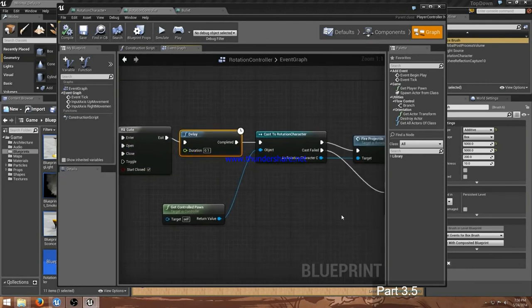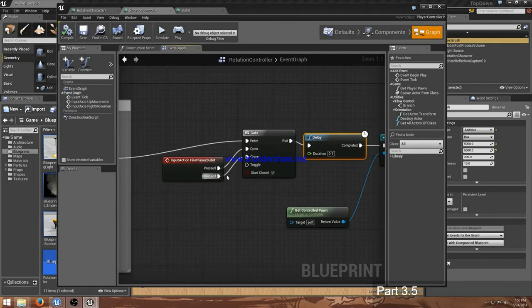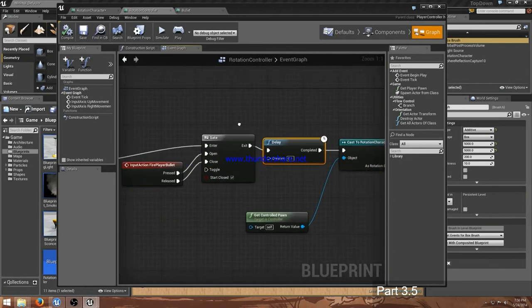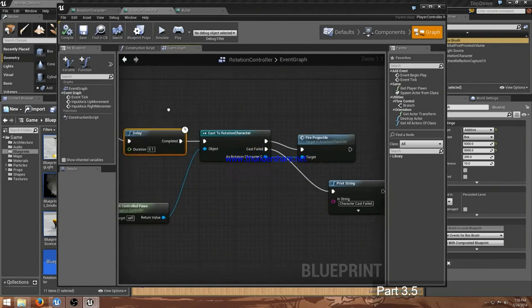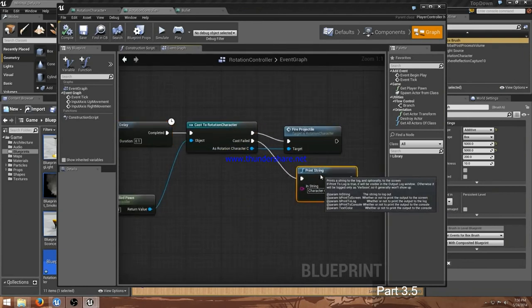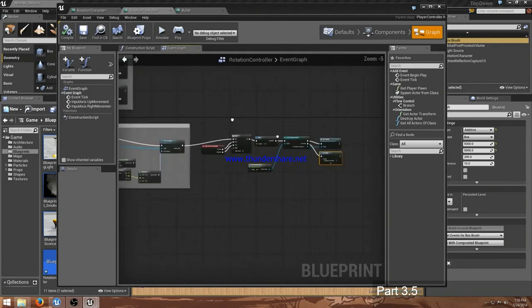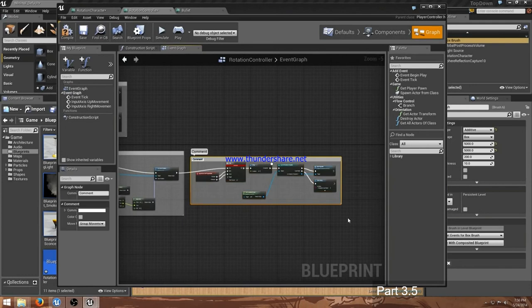We should do its exit thing. And if the gate's closed, well, don't do anything. Perfect, okay. Alright, so that's our firing thing. It works. We'll keep cast failed there. And I'm going to comment this.